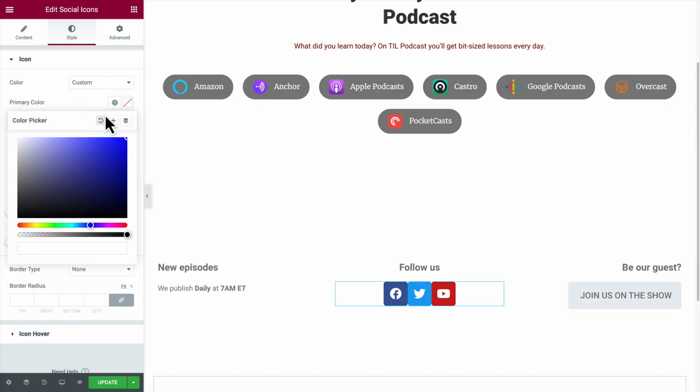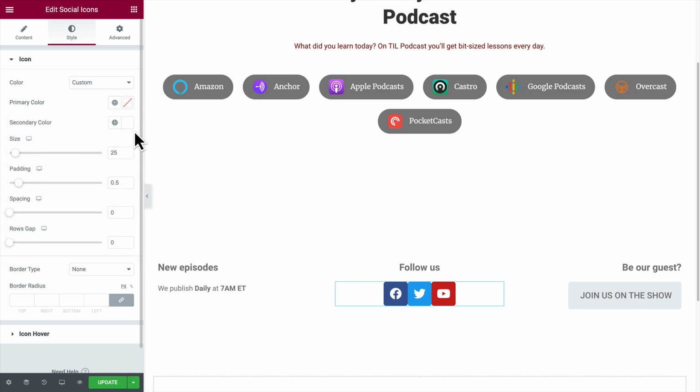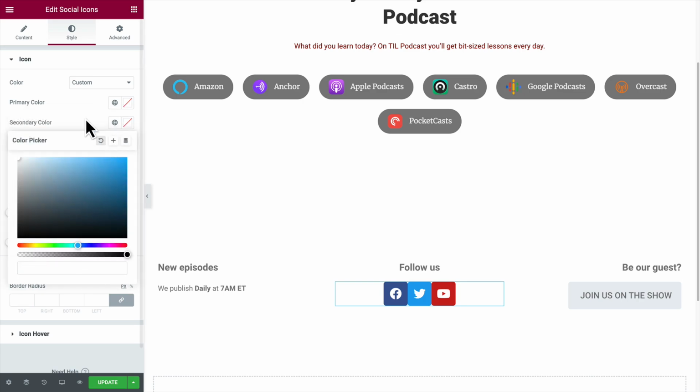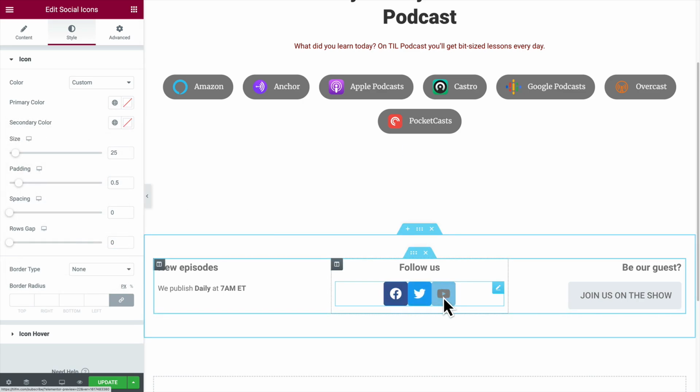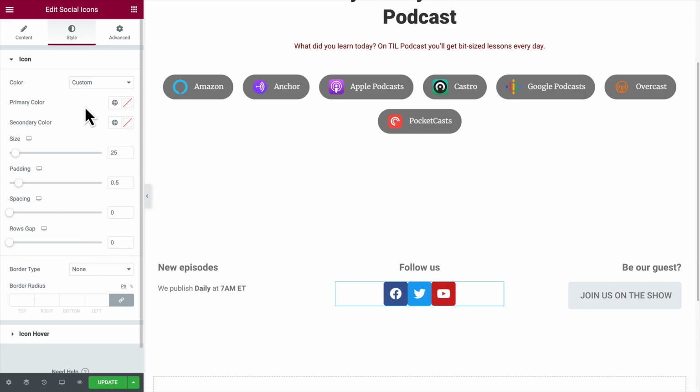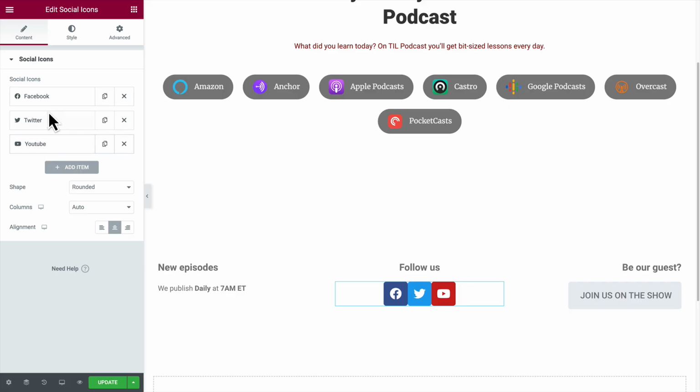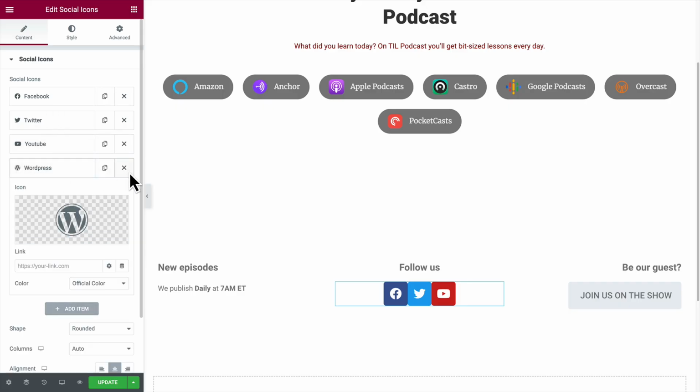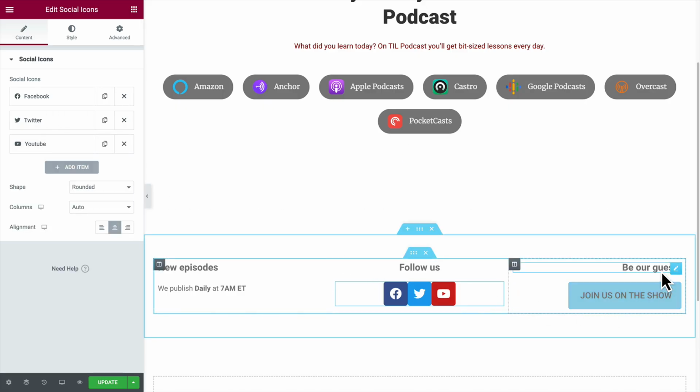Actually, let's reset that so that there's no primary or secondary colors, and it'll just use the branding of each social network. So here we can add our social icons. You can add a bunch of different ones if you'd like. We'll just keep these.